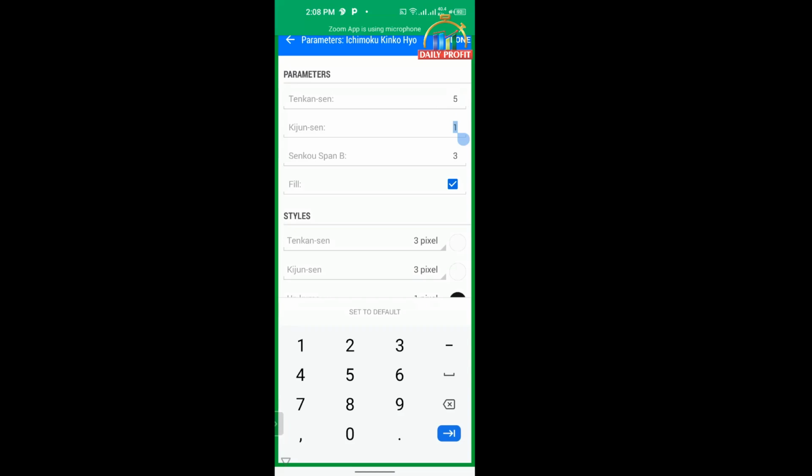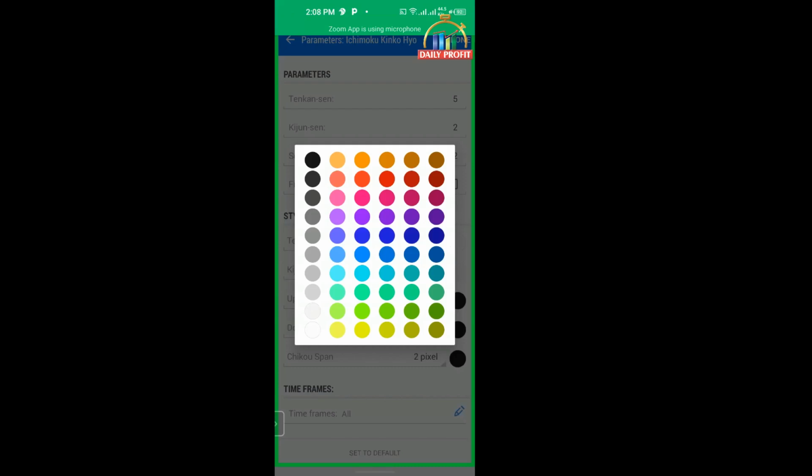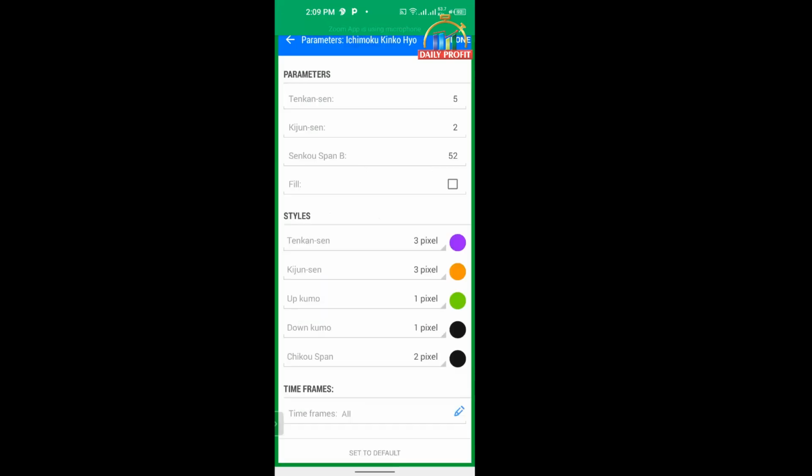Now you go to the style. Here we want purple. We choose purple there. The next one we choose orange. Next one we choose green. It's up to you, but these are colors that I like using. The next we choose red.